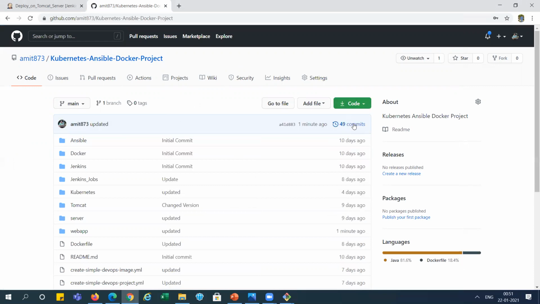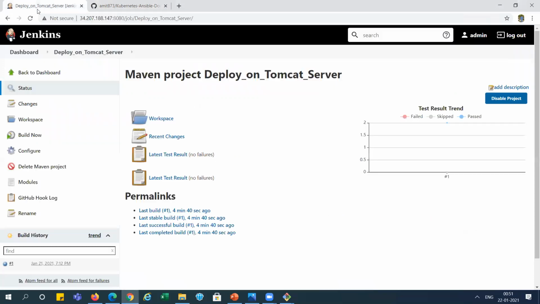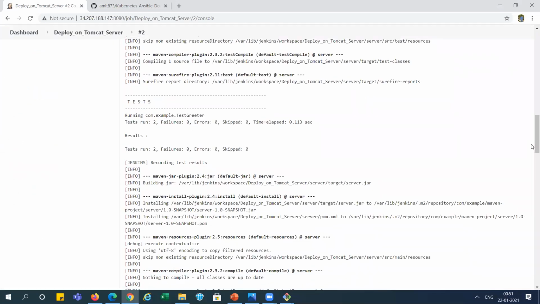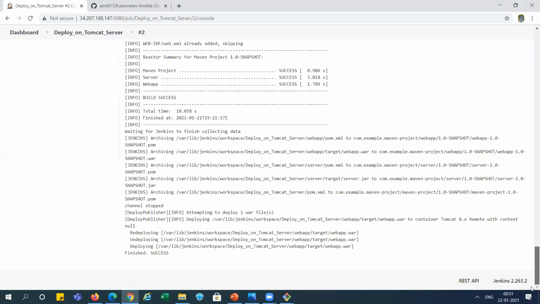Now you can see here, I'm refreshing it. See, 49 commits we can see here. And we can see still one job. It will trigger one job automatically at the same time. See, this is created here automatically, right? And we can just go over there and check what is happening here. You can see this is a build success, right? And also the change deployment has been successfully done, right?